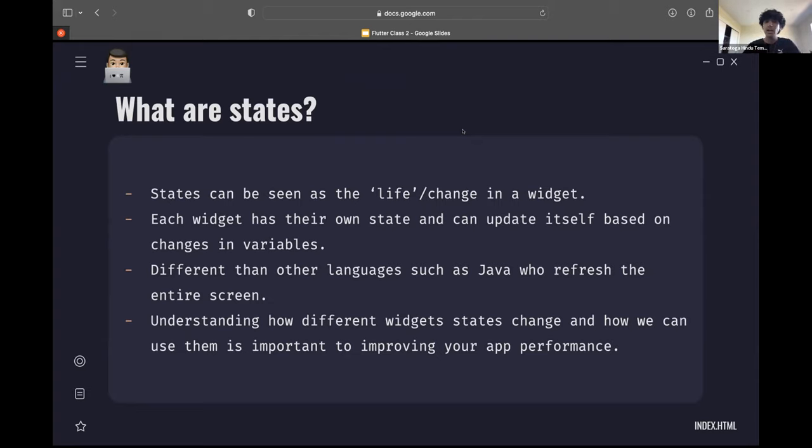For example, if we have a text widget, do we really need to update constant text such as my name? My name is not going to change every 5 seconds. But if we have data, like maybe somebody's picture is being taken, that data is constantly being updated. That's why the widget of the picture loading will constantly be in need of updating. So understanding how these different widget state changes work is really important in improving how your app performs.